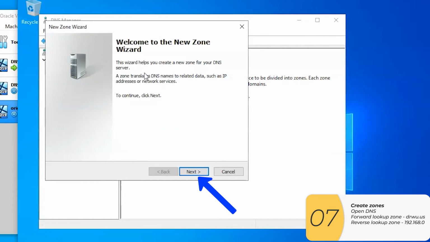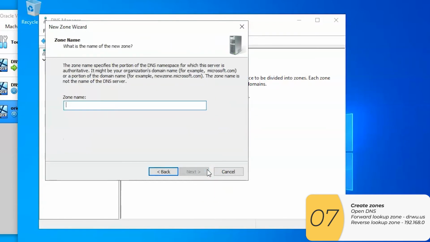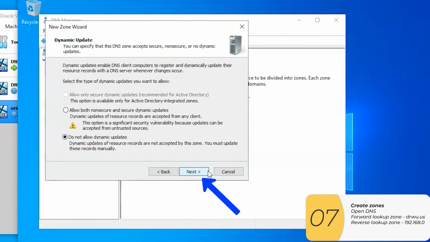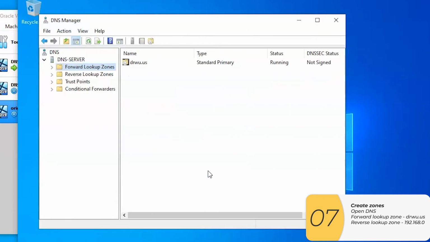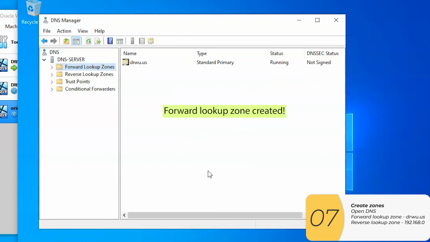So this new zone wizard is going to come up. I'm going to select primary zone and click next. It's going to ask for a zone name, and I'm going to give it drwoo.us. So again, that means I'll have information about machines ending in drwoo.us. I'll click next. Next again, next again. None of these matter too much. And finish. And there it is, drwoo.us. Again, this just means that this computer is going to have information for the IP addresses for machines that end with drwoo.us. Next thing I'm going to do is make a reverse lookup zone.